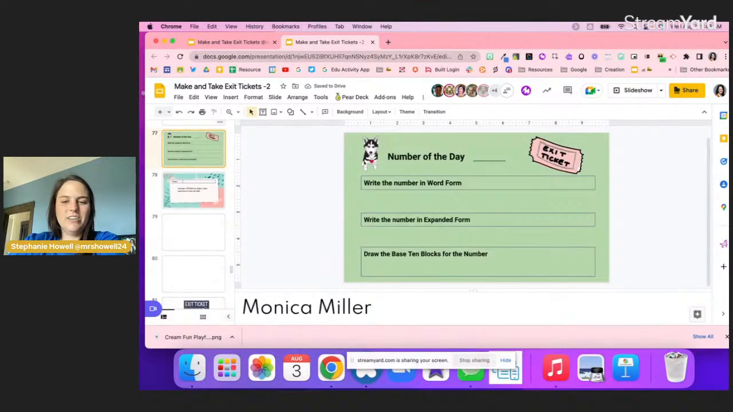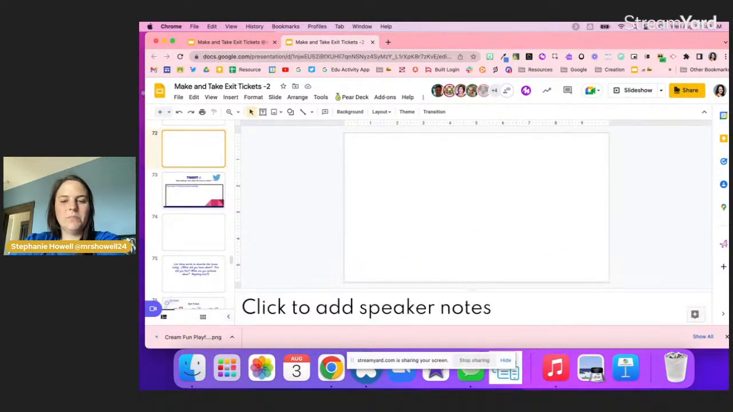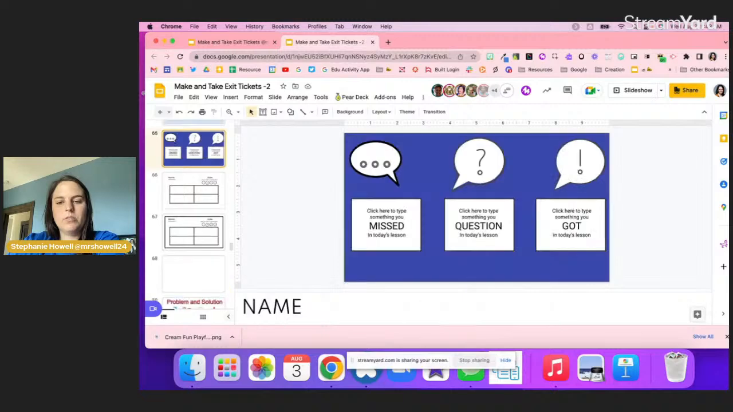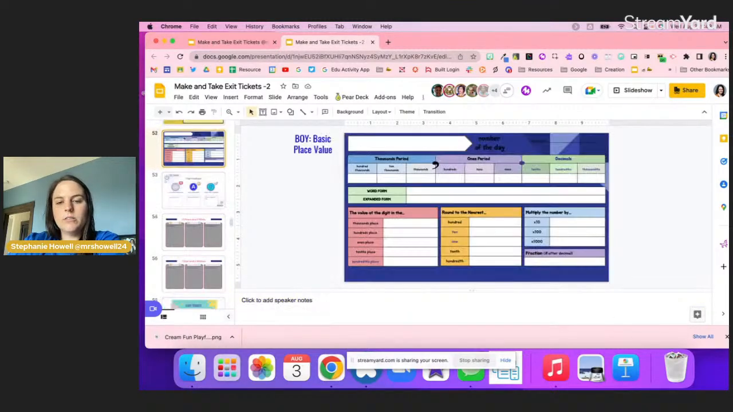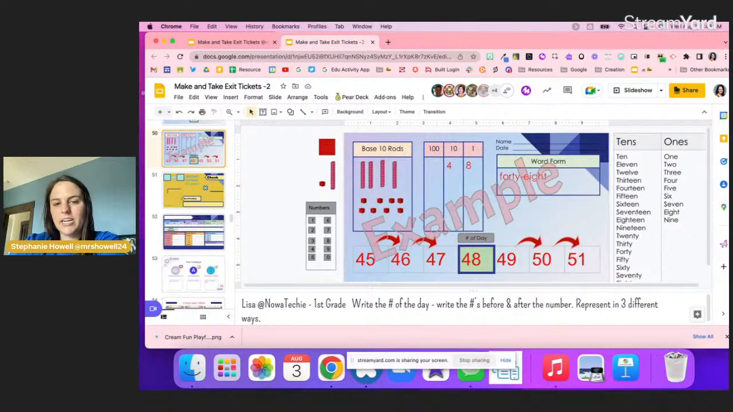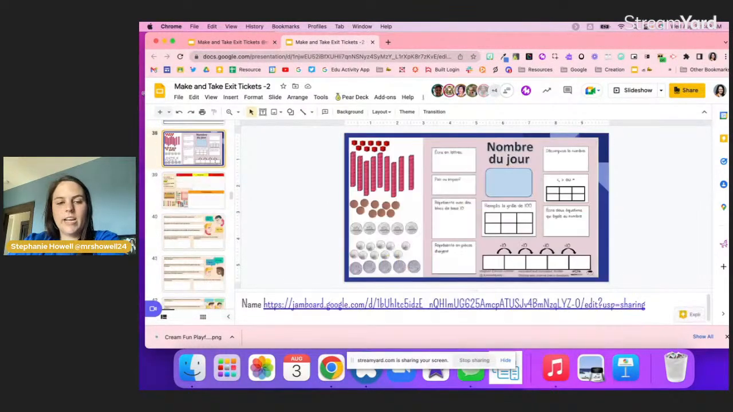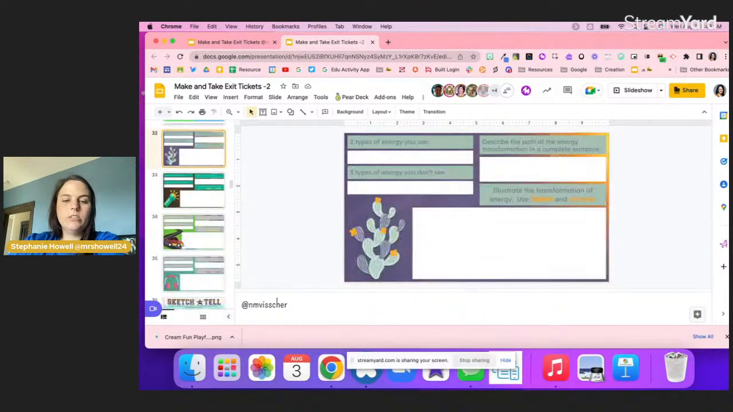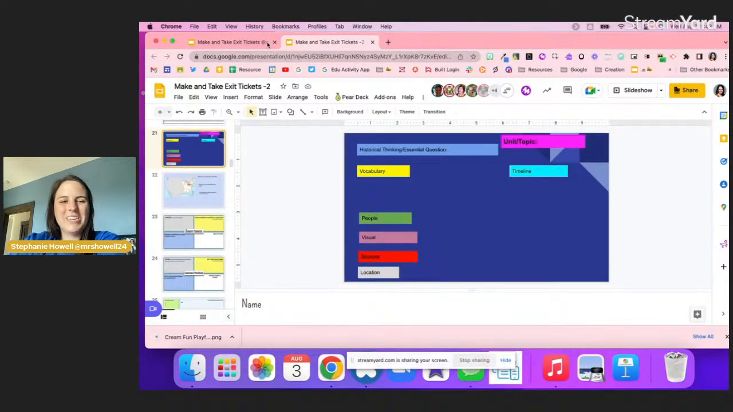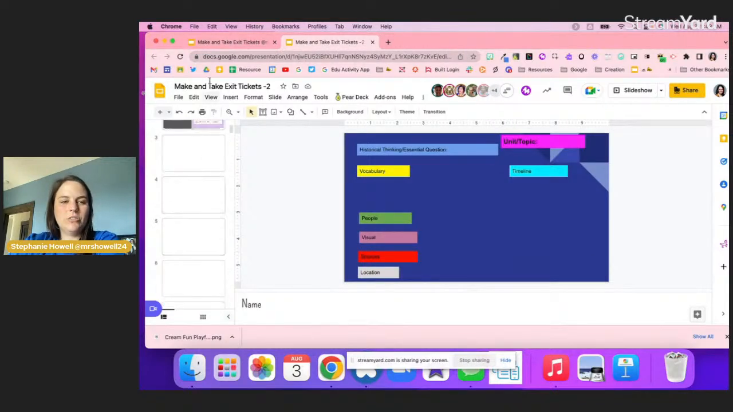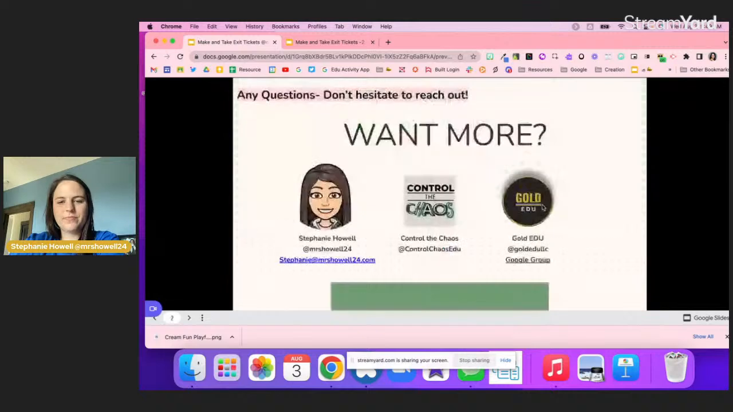And again, you can see all of these different wonderful examples that you are also able to take and use, but also create. So find a blank slide if you haven't yet, and create and add your own resource to the slide deck, because we can't wait to see what you are creating when it comes to exit tickets.